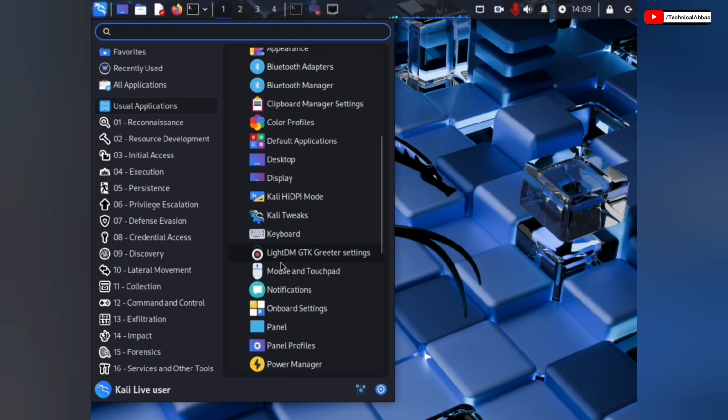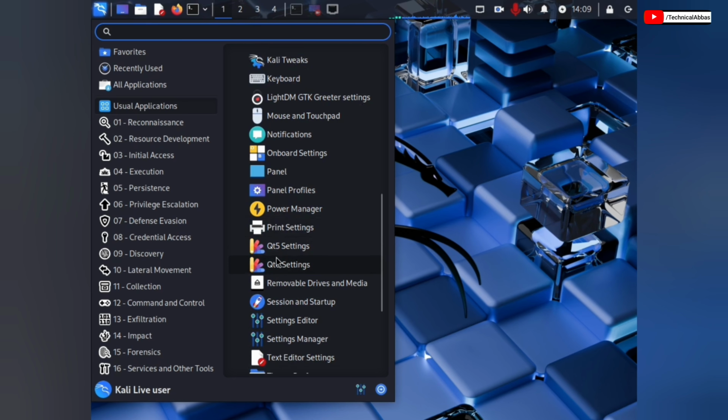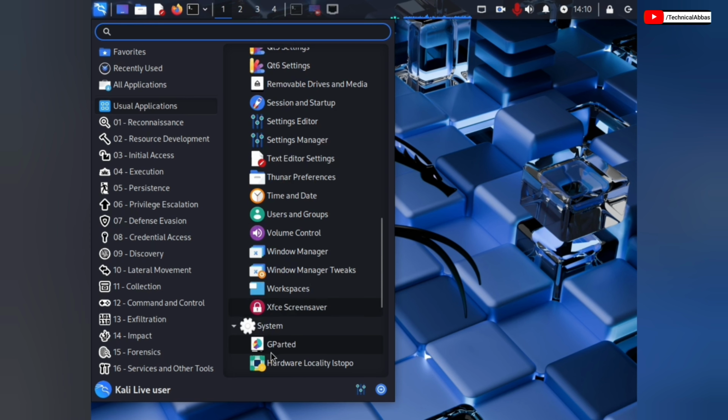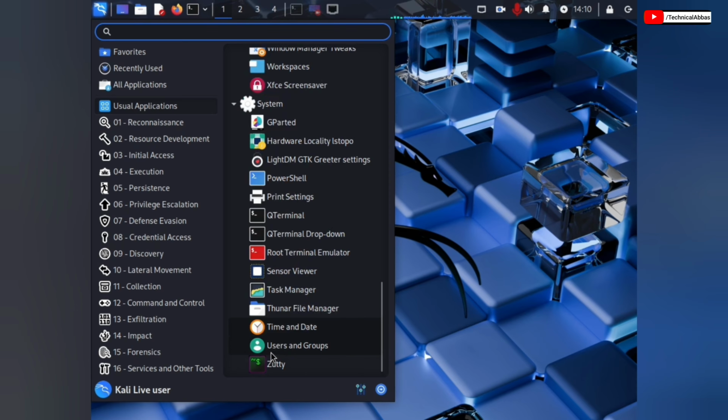Basically, Kali Linux has too many tools, 1600 plus. If I explain every tool one by one, this will take me 3 to 5 hours. But if you are a beginner or a student, I will explain the purpose of the 1 to 16 categories, the tools under them and how these tools work.